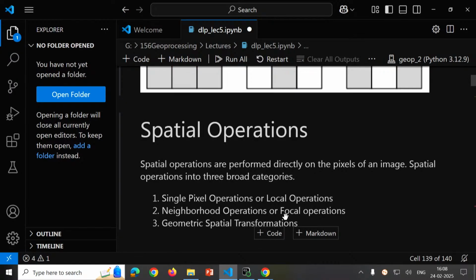Now let us talk about spatial operations. One of the spatial operations we have already seen, we were calling it a local operation or single pixel operation. So spatial operations are performed directly on the pixels of an image, right? Suppose you wish to manipulate the values of pixels in our image, so spatial operations are performed directly on every pixel, depending on that.